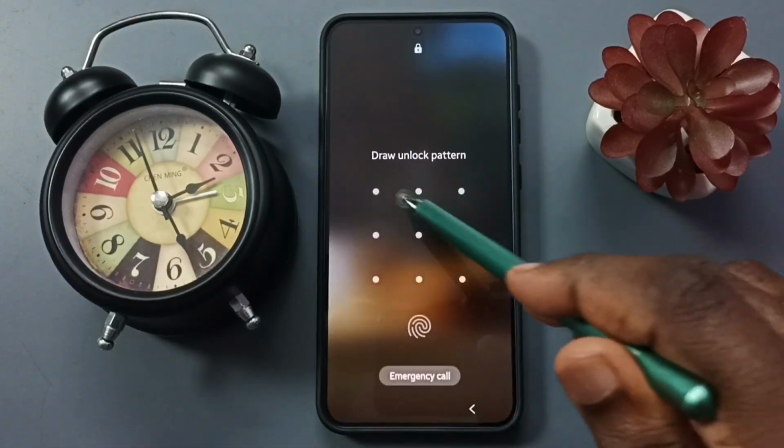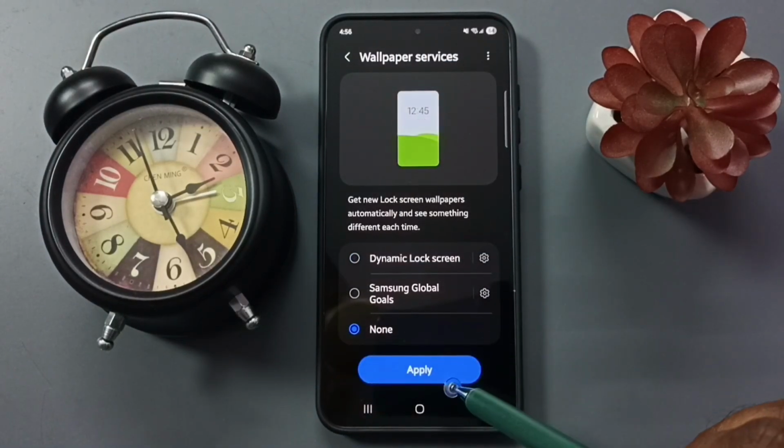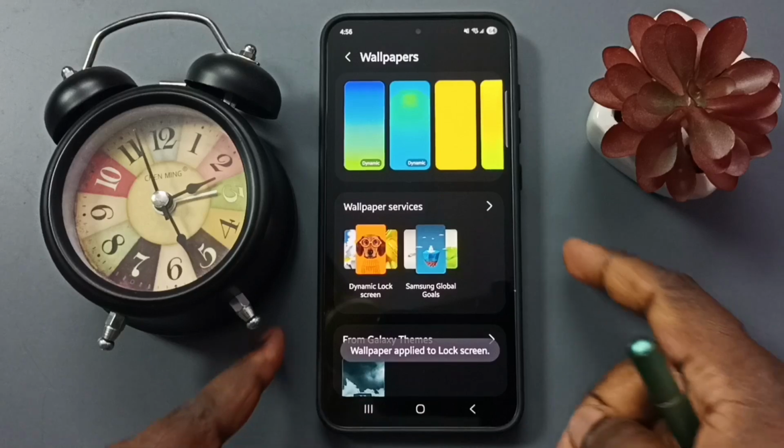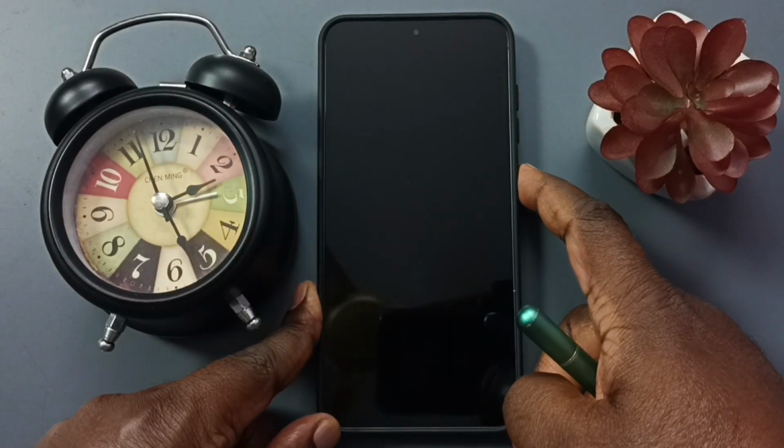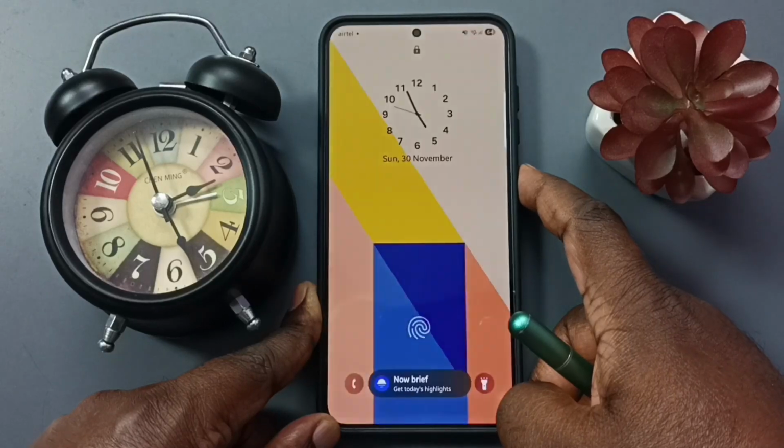Next I will show you how we can stop this. Again go to wallpaper services, select none, then tap on apply. Let me test. Lock the phone, unlock. See, now lock screen wallpaper is not changing automatically.